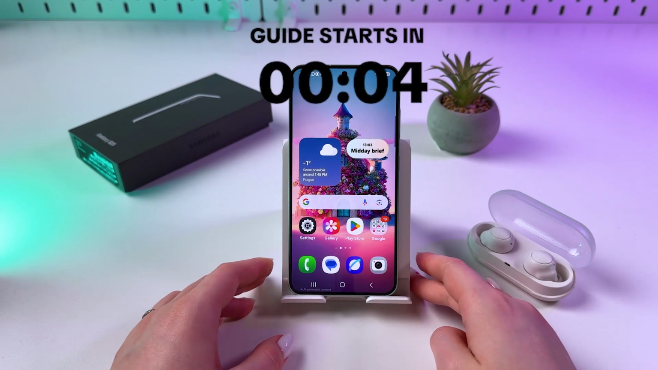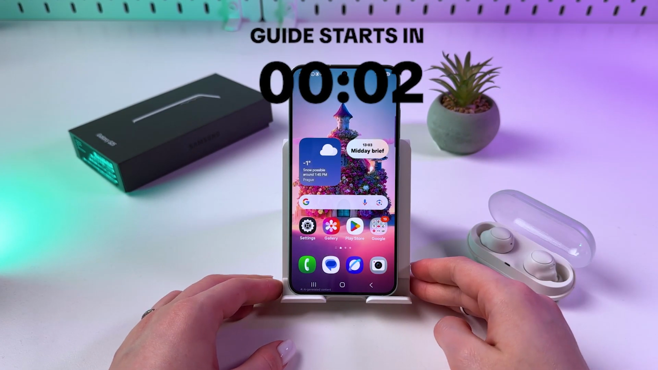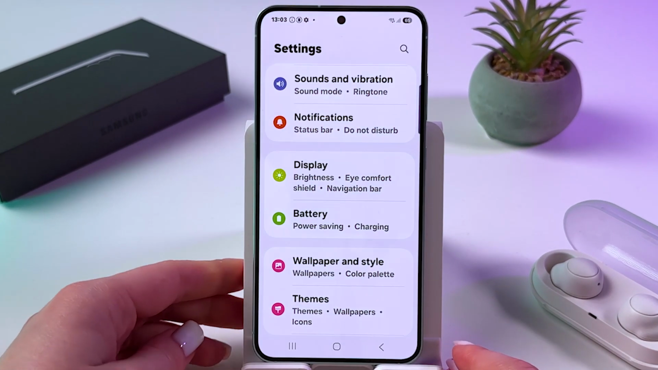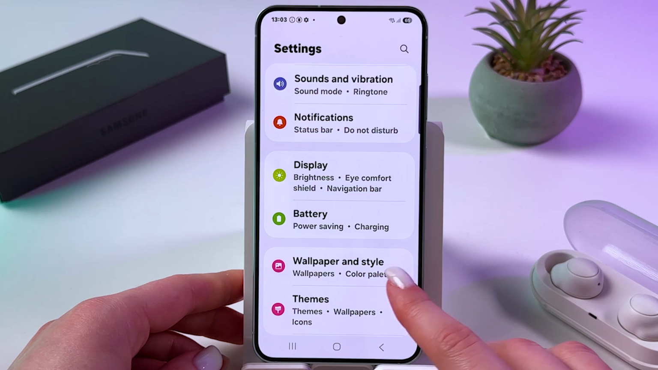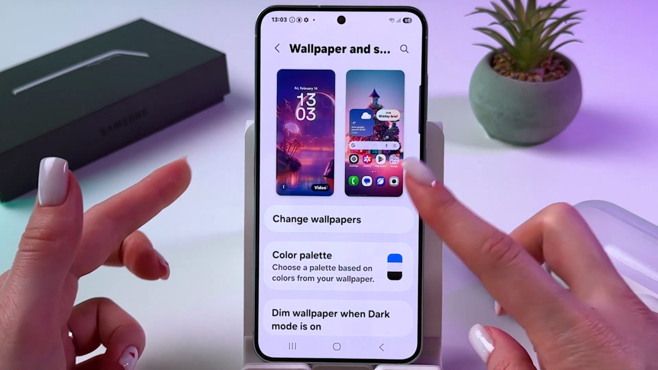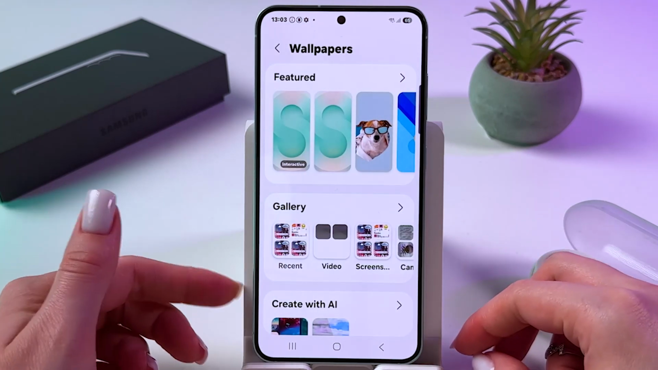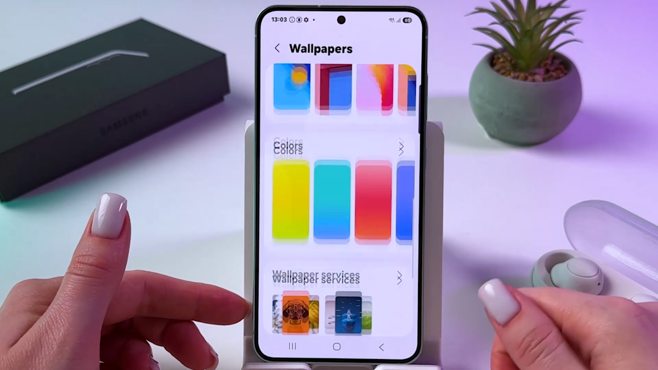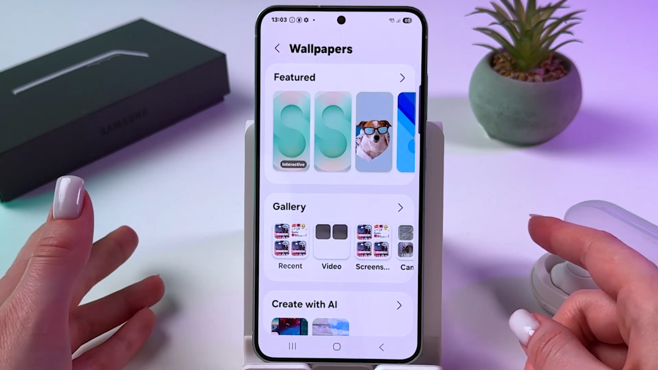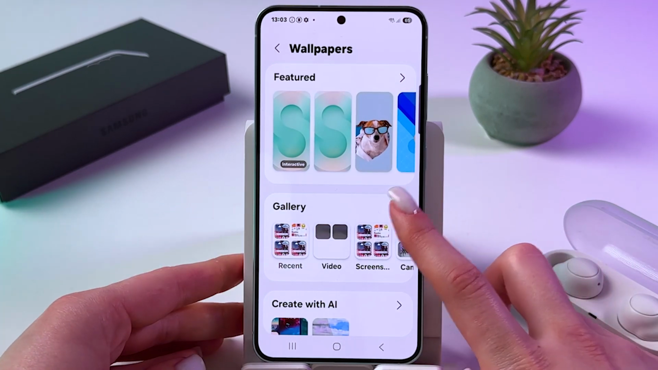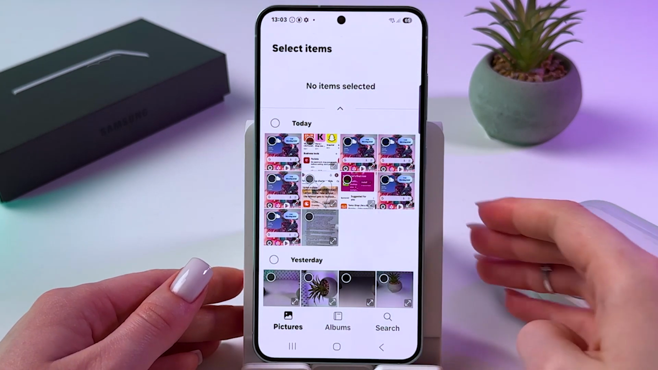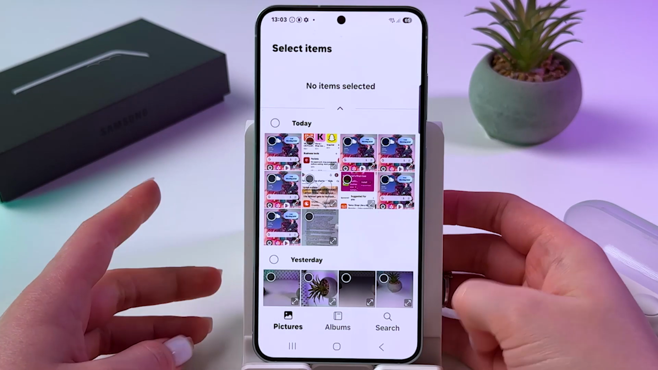Hi, if you want to set a photo as wallpaper on the Samsung Galaxy S25, then you need to open settings and from here find wallpaper and style setting. After that, simply tap to change wallpaper and now you would see those suggested options, but you need to choose gallery from the list if you want to set your own photo as your lock screen or home screen wallpaper.